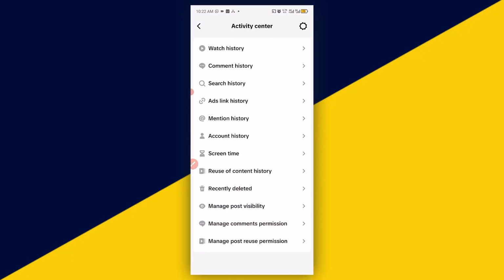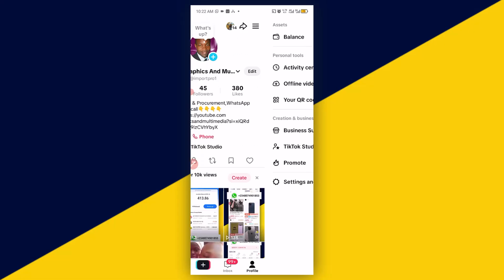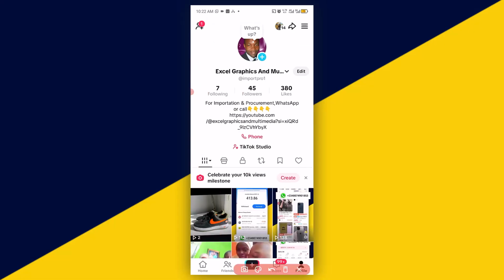By the time you go back to your TikTok, you'll find the post back on your TikTok profile right here, including the views that you have generated so far with the post.